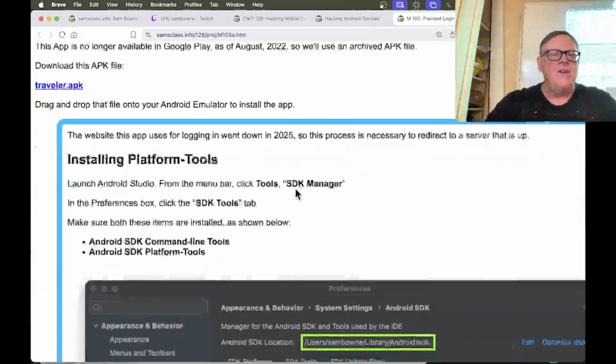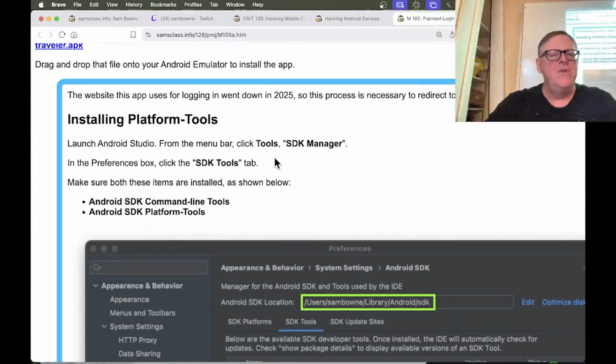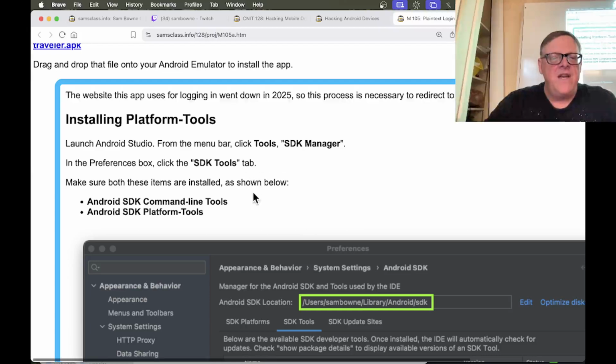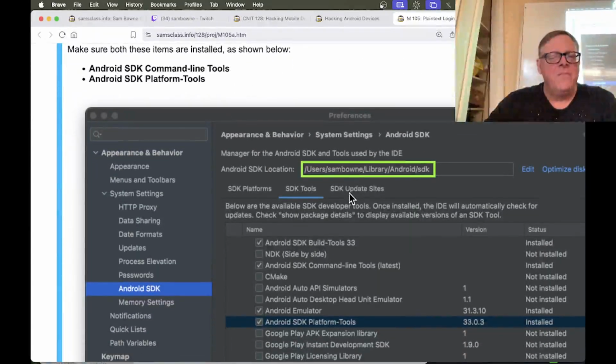Now, we have to use a sleazy workaround. We have to use the SDK manager. We're going to use ADB to change the DNS settings on the phone to go to my server instead of the server that's down, so we can see some traffic. So, first thing you have to do is find out where your command line tools are.